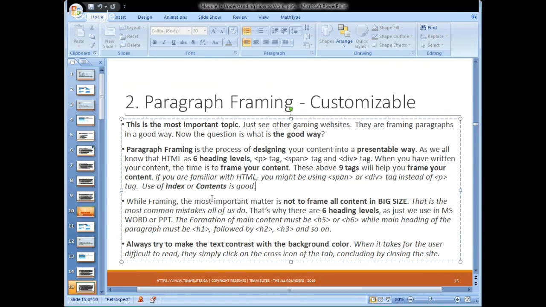While framing, the most important matter is not to frame all content in big size. That is the most important thing, and you all probably make this mistake. So what you learn from this is not to frame all the content in big size. That is the most common mistake.